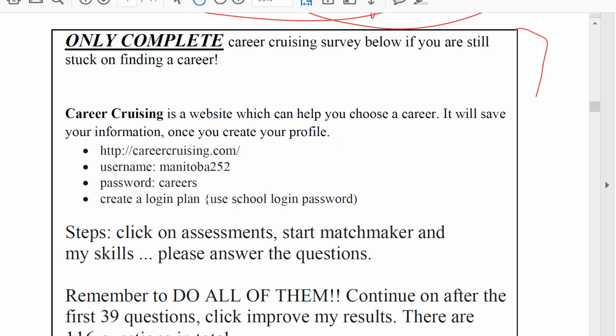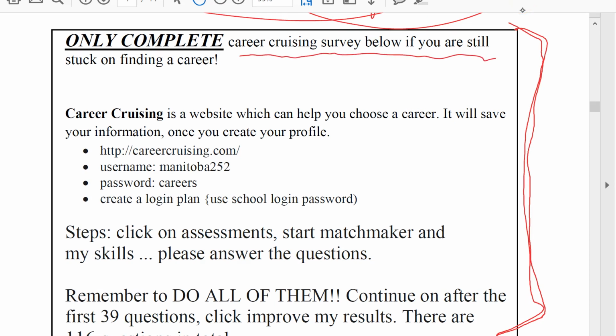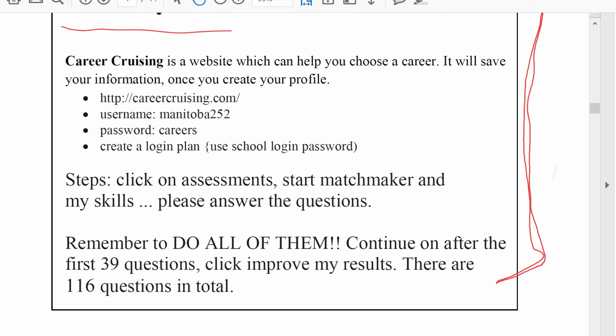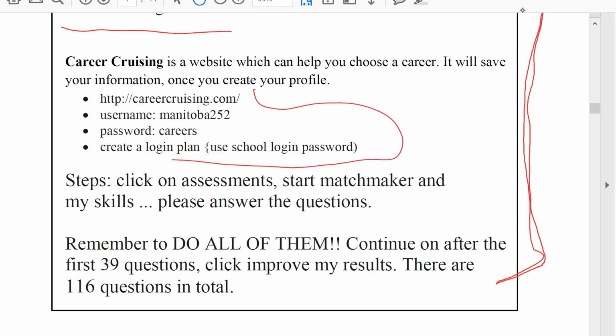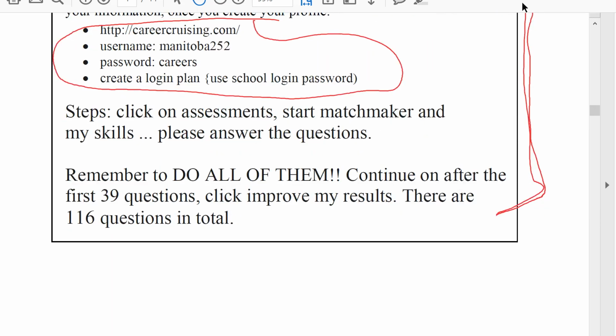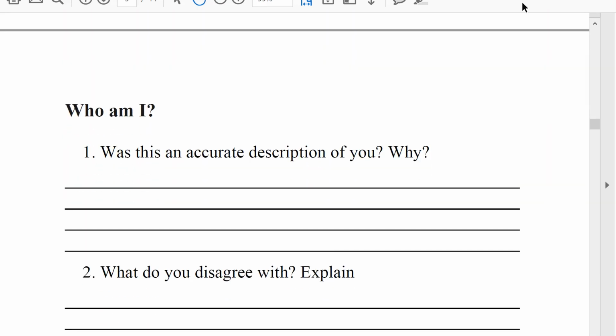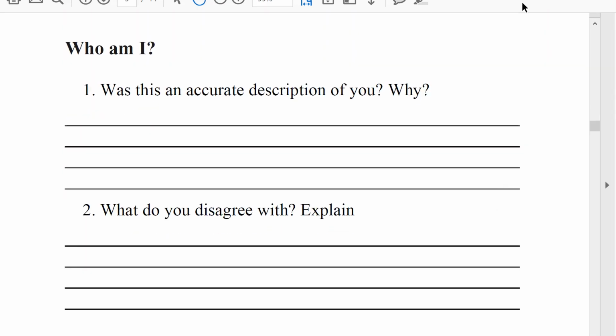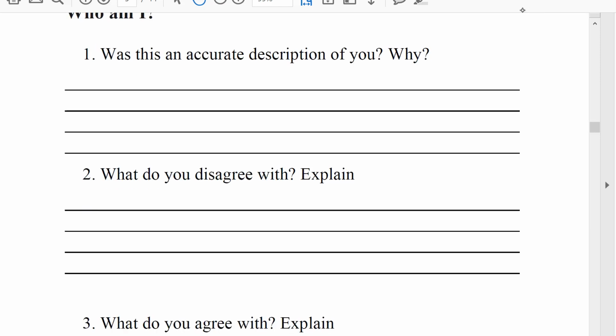So this box is only if you only complete the career cruising survey below if you're still stuck on finding a career. This is just another website with more surveys that you can do to get careers. So then we get to the next part of the booklet, which is, who am I? So you're answering questions like, was this an accurate description of you and why?